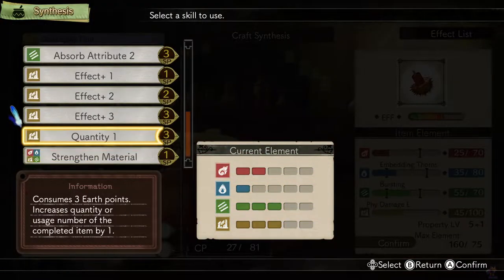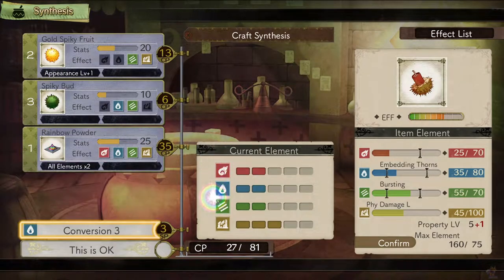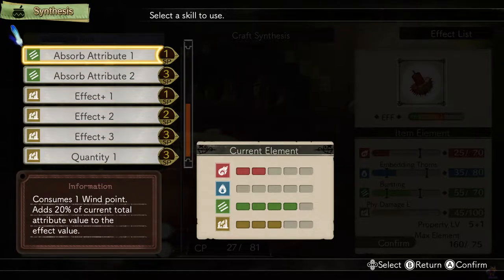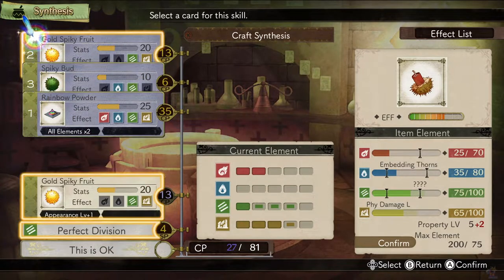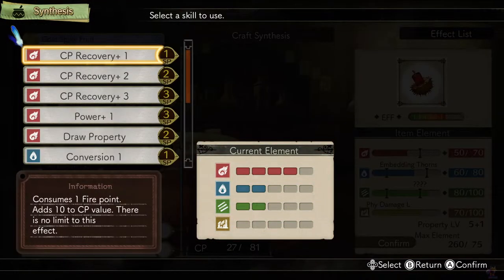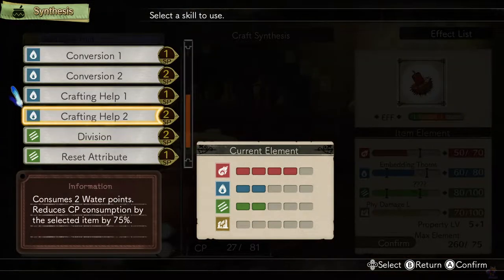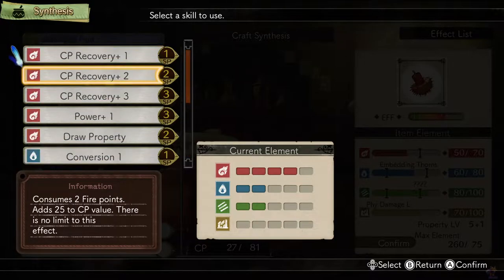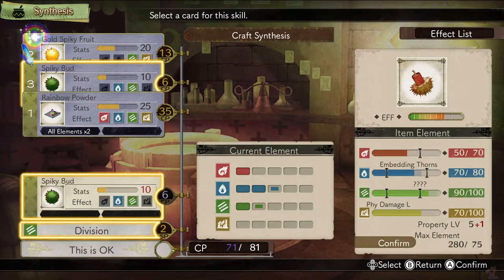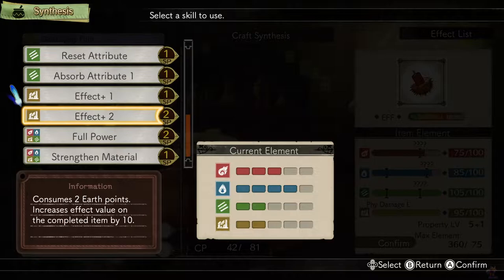Adding air. What should I use? Adding same effect as chosen item. What should I use? Using special. Raising cost. What should I use? Adding same effect as chosen item.